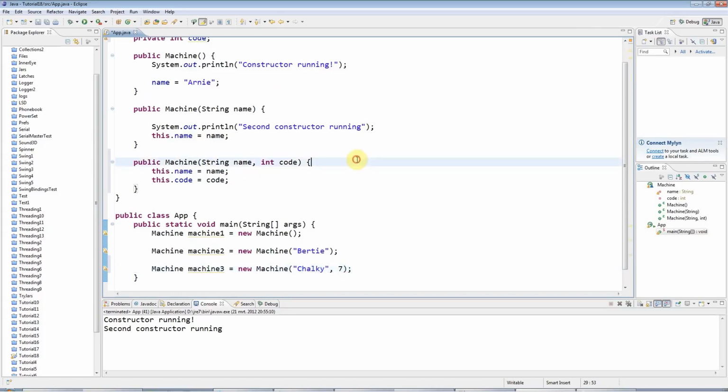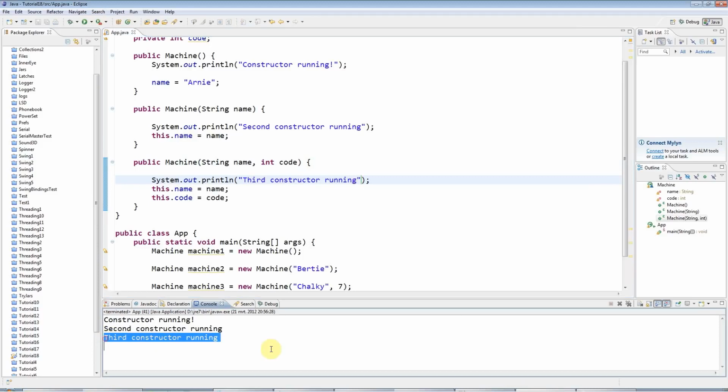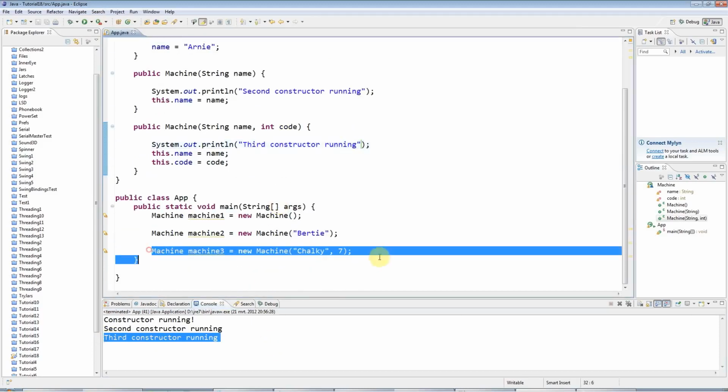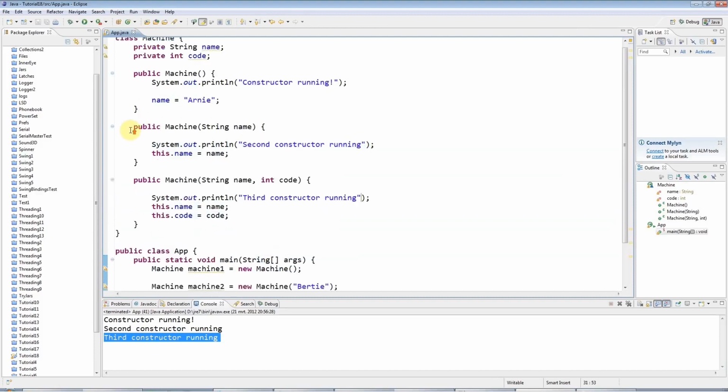So, and see that running, sys out, and I'll say third constructor running. So if I run that, then that will run the third constructor, just because of this line here. So you can see that Java's automatically selecting the right constructor, depending on the parameter list.